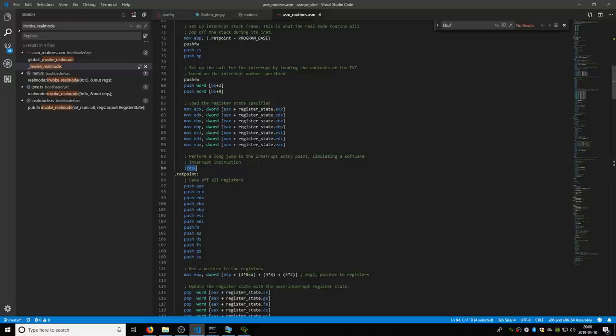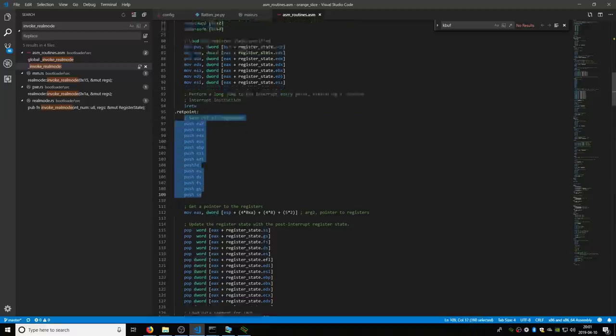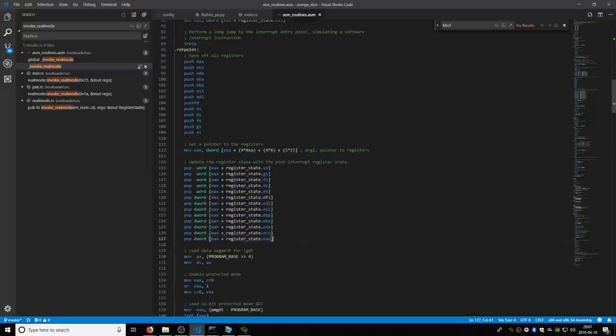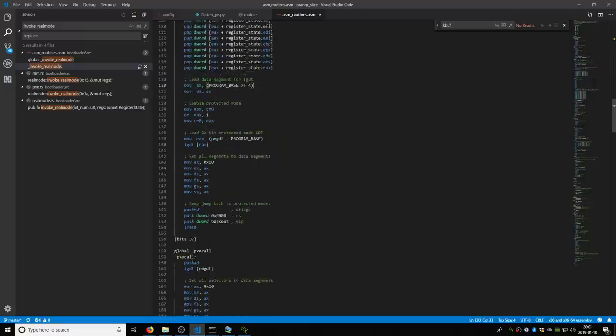When you do a BIOS call, you do an interrupt. You do something like an int 0x2E. Well, int 0x2E was Win32, but like an int 0x10. Once it returns from the BIOS routine, we save all the registers, copy those, and update the register state based on the new register state, and then we switch back into protected mode.